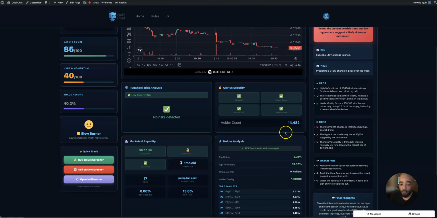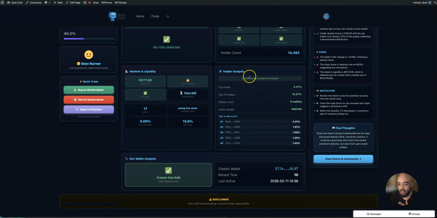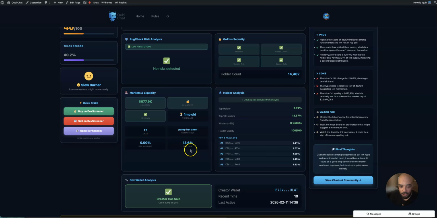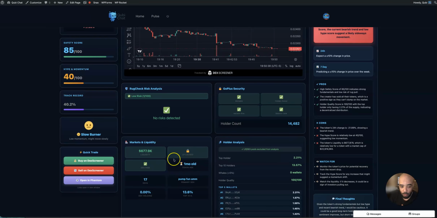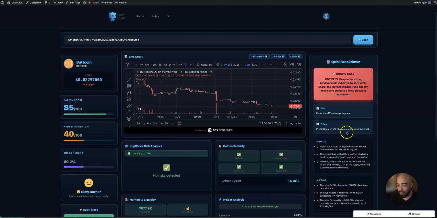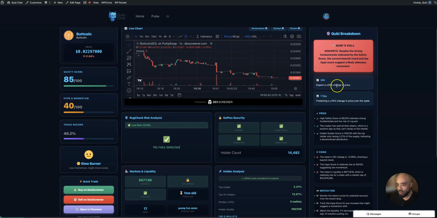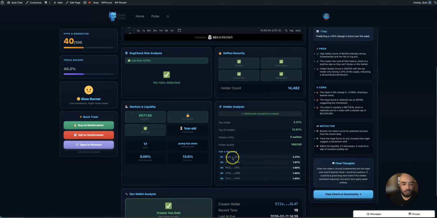All right. So, and you get all types of details over here. You get the holder analysis, if the creator has sold or not, which on this coin, the creator has sold. You get the top 10 holders, 13.6%. Dev ain't holding nothing in the main dev wallet anyway. Liquidity's locked. And then you got the pros, the cons, the 24-hour movement, 7-day movement.